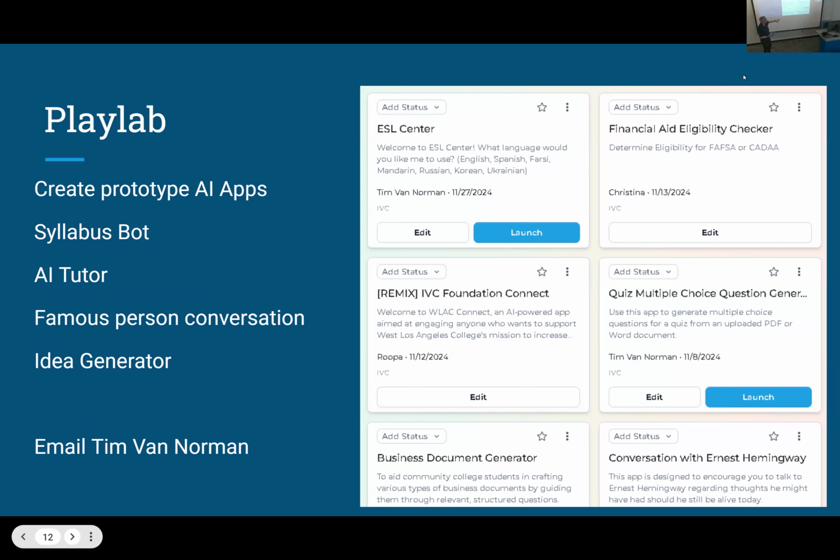So some things that we can do: famous person conversation, idea generator, syllabus bot. So some people are loading their syllabus in, and now the students can just ask questions. What's the late policy? And it actually pulls right out of the syllabus.